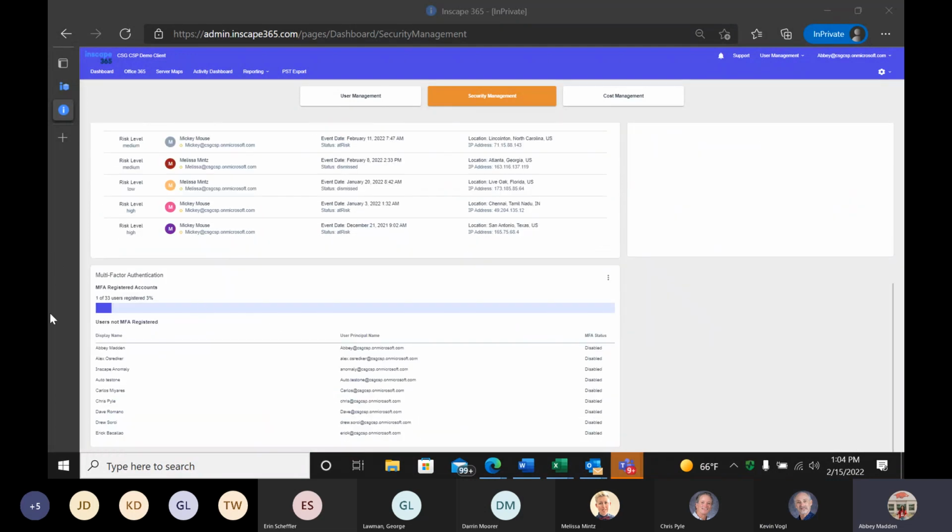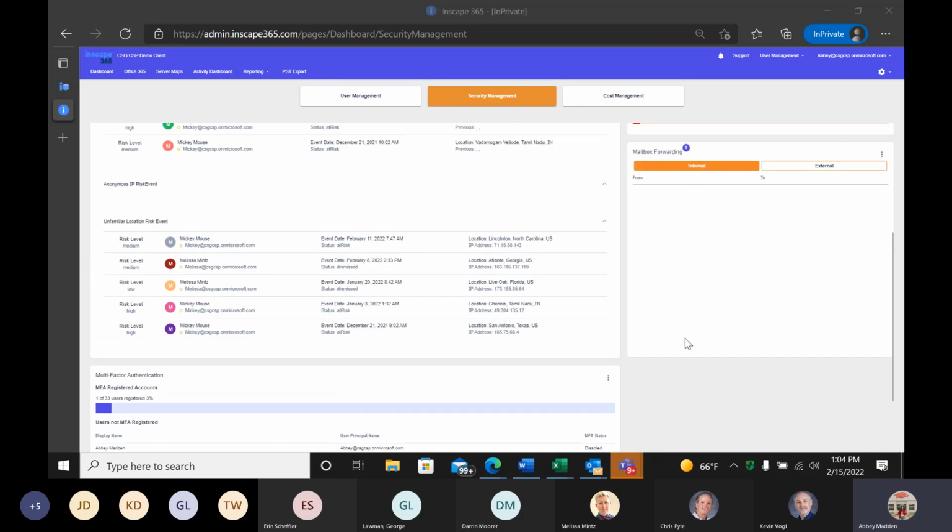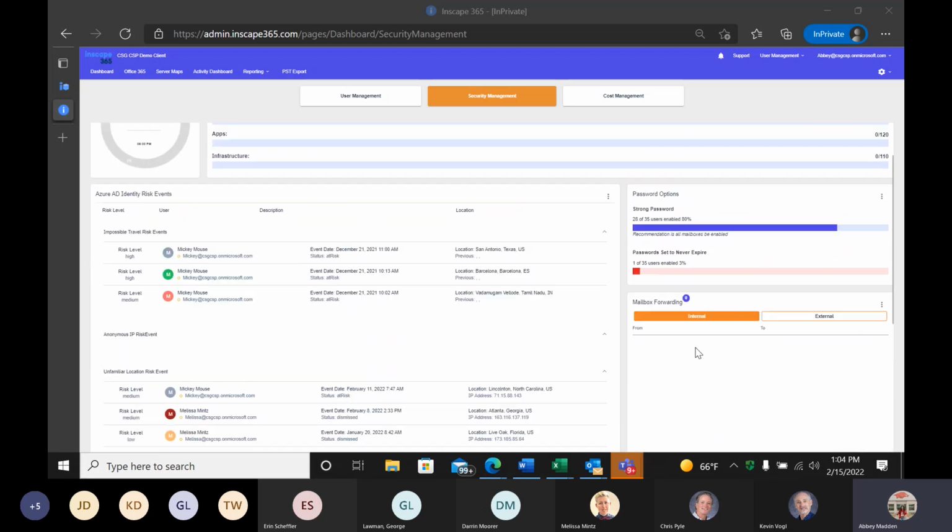So down here, as I was saying, the MFA, you're able to see who has it enabled and who has it disabled. You want to make sure whoever is logging in is truly who they say they are before they have access to your company's important information. As well as mailbox forwarding, you're able to see who is forwarding their mailbox internally as well as externally.